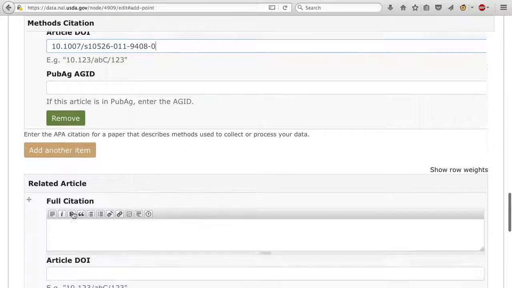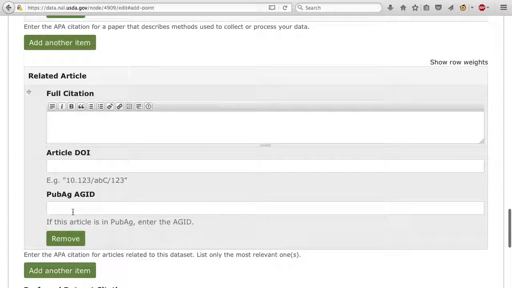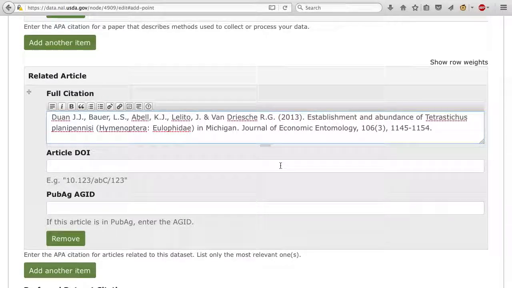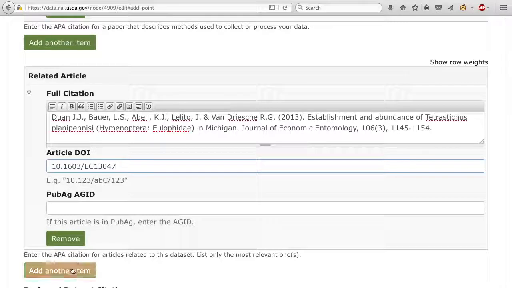The Related Article section is used to note an article or articles that relate to this dataset tangentially, but not directly. Related articles could also be other studies that have used the data. Again, the full citation, Article DOI, and PubAg AGID fields all work the same as before. You can add multiple related articles using the Add Another Item button. List only the most relevant articles if you have many to choose from.